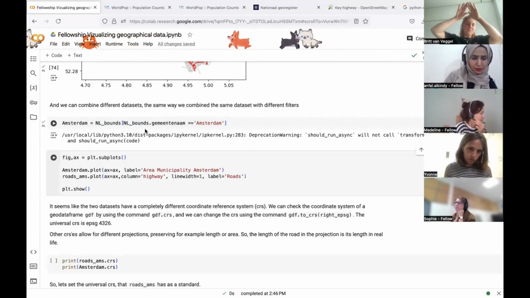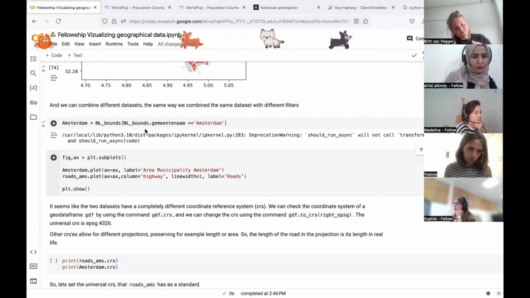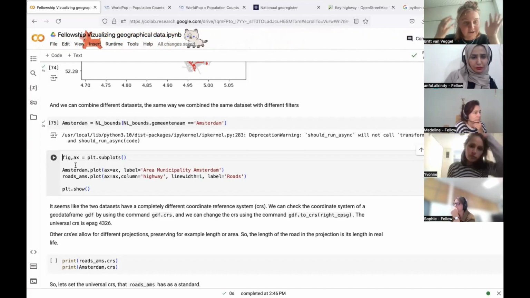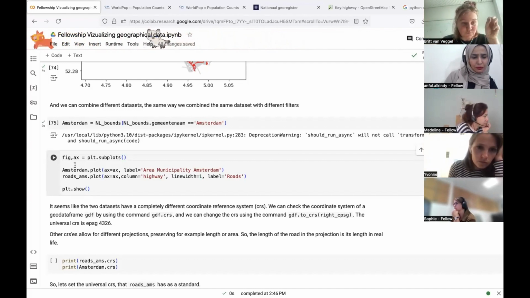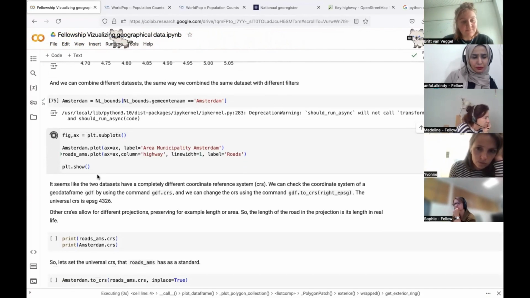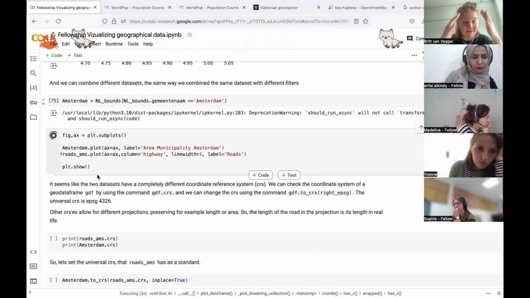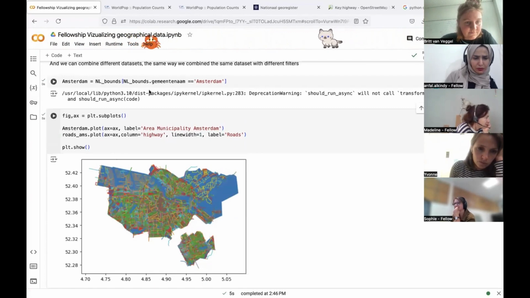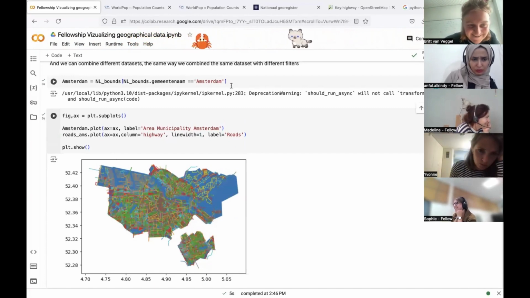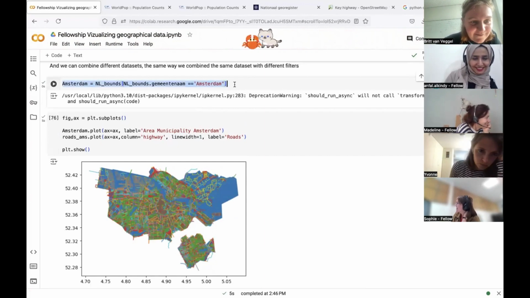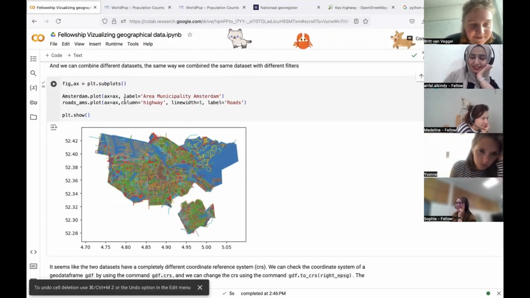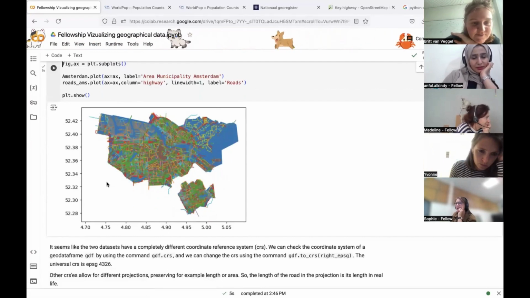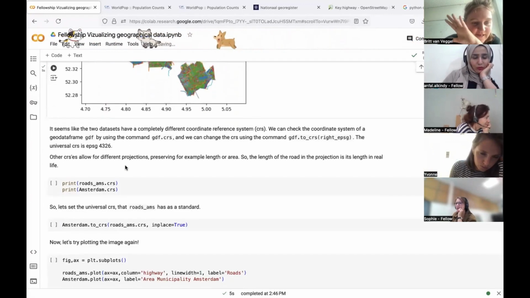So now I wanted to plot the administrative boundaries of Amsterdam together with our roads in Amsterdam, right? So initially you'd say I'd combine those two. So if I plot this, I will get an error, and I will explain to you why that happens. Oh, I was supposed to get an error here. Okay, it doesn't really matter. So we see the administrative boundaries of Amsterdam here, and we see the roads.